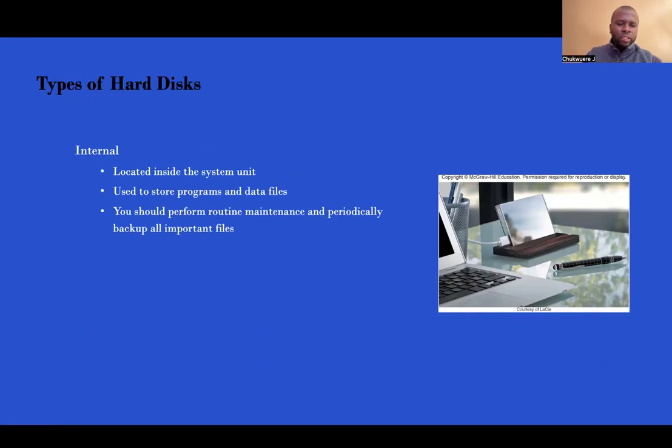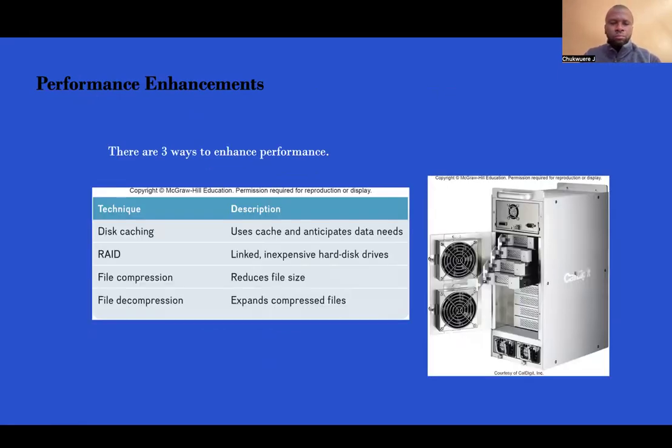Now, there are types of hard disk. I talked about the internal one that comes with the computer, where the system programs have been installed. And then you also have the external one, which can be detached from the device. You can attach or detach it through the ports of your device.